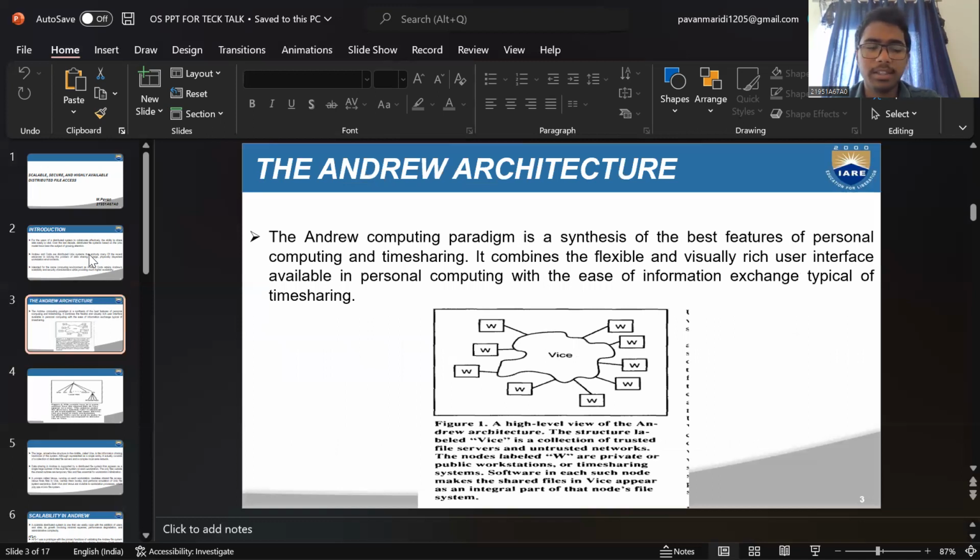The Andrew architecture. The Andrew computing paradigm is a synthesis of the best features of personal computing and time sharing. It combines the flexible and visually rich user interface available in personal computing with the simplicity of information exchange of time sharing. So here in figure 1, we are going to see a high level view of the Andrew architecture.